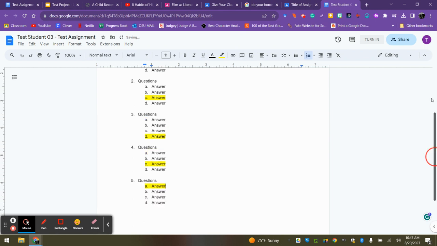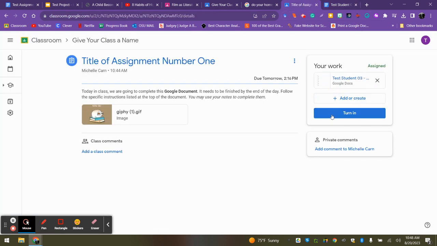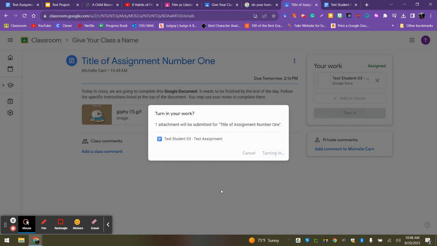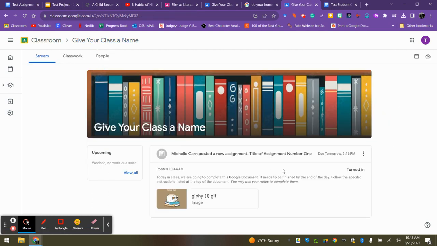And then once they're done, they can either turn it in by that turn in button, or they can come back over here and click turn in. Once they click turn in, though, they can no longer edit the document. It is now owned by the teacher. If they want to correct something, they would have to unsubmit, fix it, and then submit it again. Okay? So that is from the student perspective, and it says turn in for them now too.